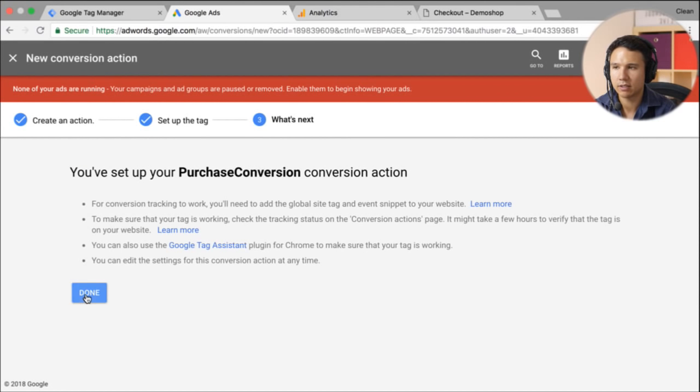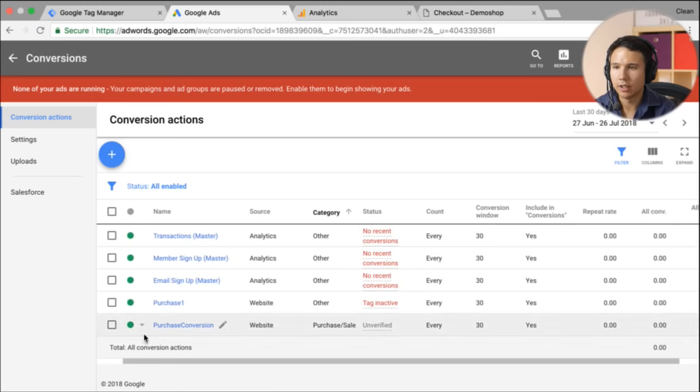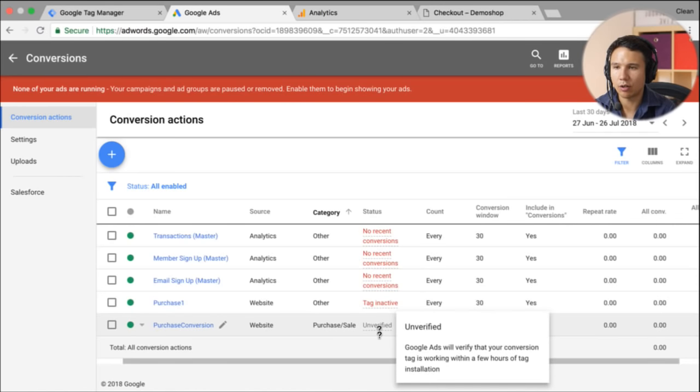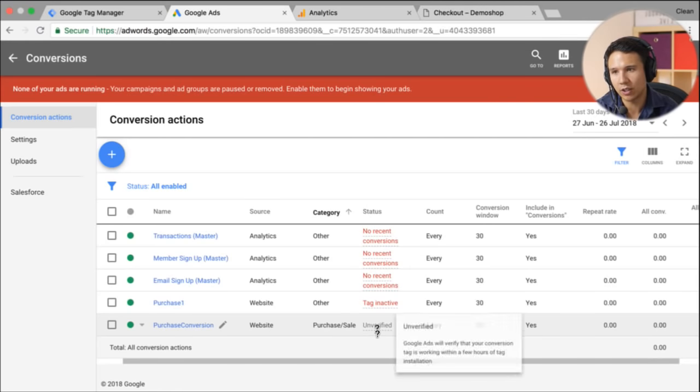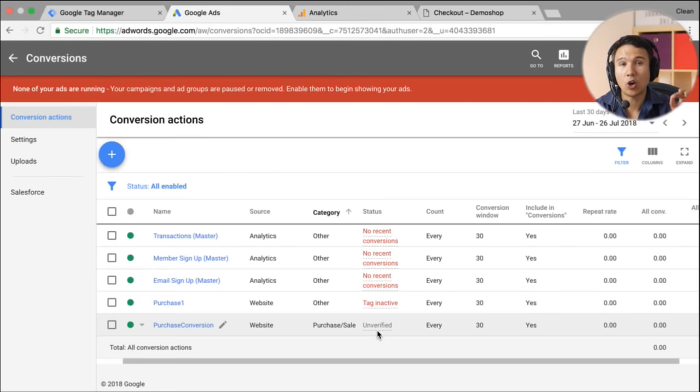Now, if you click on next here, you will see the status of this being unverified. Now, in order to verify this, actual conversions need to happen on your website itself. If you want to test this yourself, so if you want to turn this into verified, you would actually need to click on an ad that you are running right now. We are not running ads right now, and then the status will verify within 24 hours.